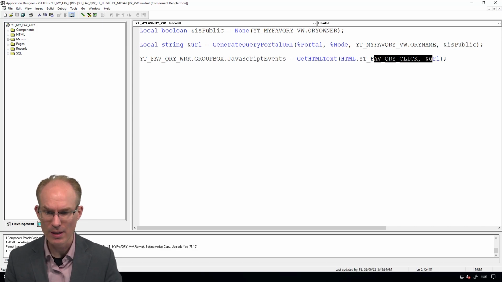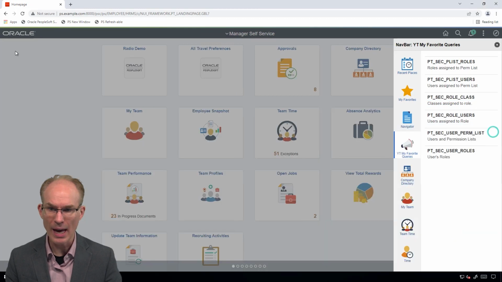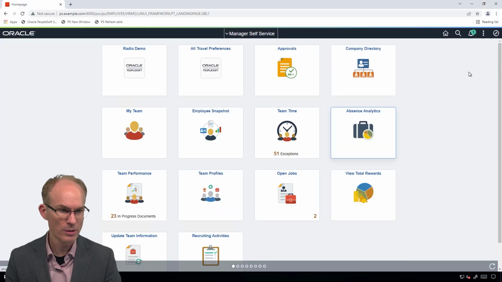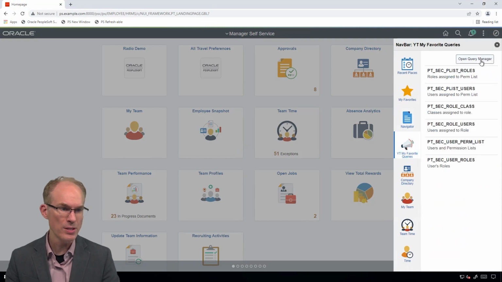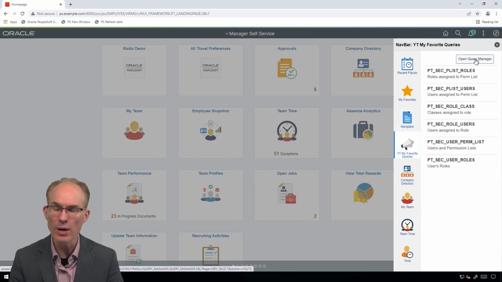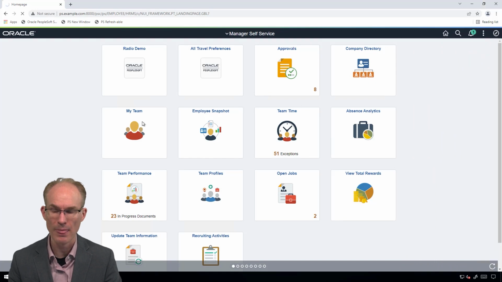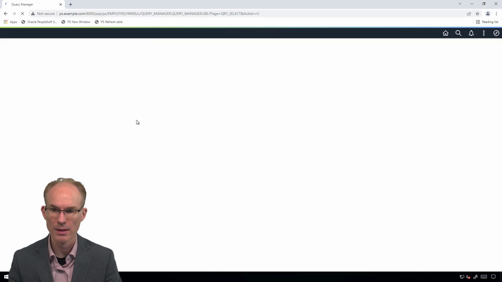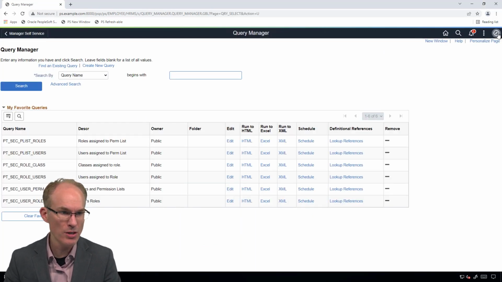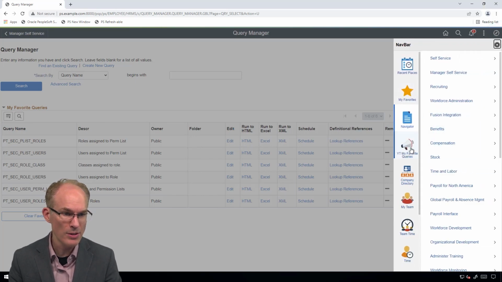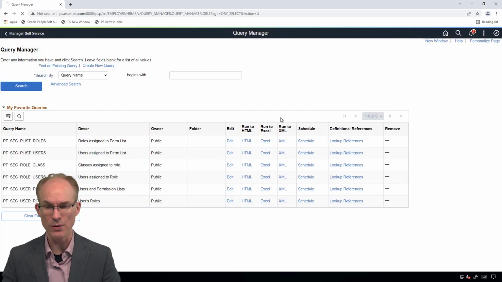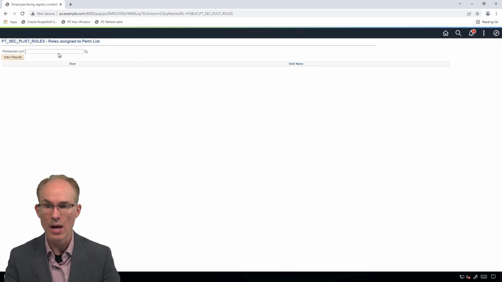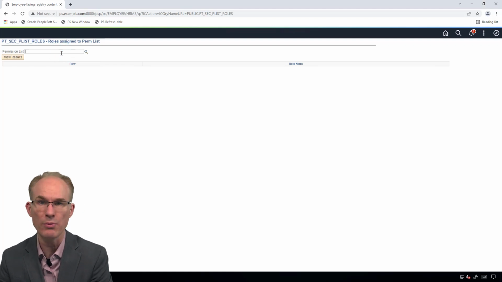So let's save. Let's go back online and reload and try out our favorite queries. Oh, that's amazing. Notice the Open in Query Manager button. Let's test it. And sure enough, there's the query manager. So let's try one of these favorite queries as well. So PTSEC_PLIST, roles assigned to a permission list. Fantastic. Let's find out what roles are assigned to a permission list. Look at that. It launches the query just like we requested.